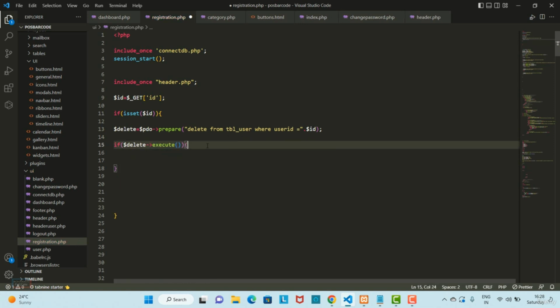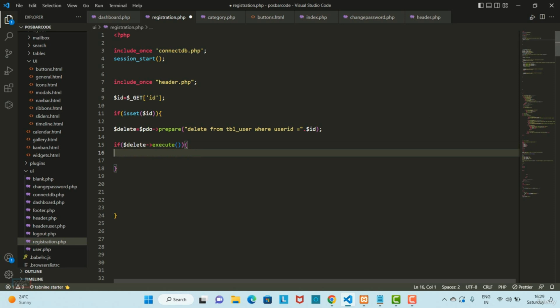So our code is completed now, and you can see here I just get the value of that id from the URL using the get method. Okay, and I'm just checking whether $id is set or not, and if $id is getting a value, then it will run this delete query: $delete = $pdo delete from table user where user ID is equal to $id. Okay, and here I just give the condition if $delete then execute it.